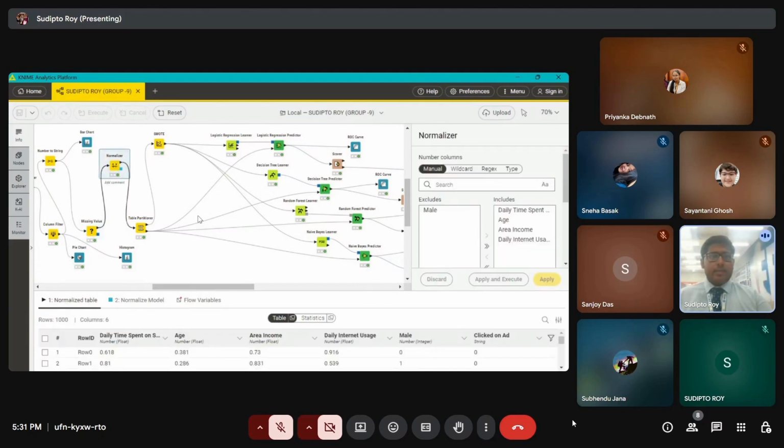Then we will use the normalizer. The normalizer node is there to normalize the variables that show variation. Columns normalized include daily time spent, age, area income, and daily internet usage. These variables might contain outliers. Even if they don't, the normalizer ensures better model performance. After execution, the values are scaled, making them ideal for model training. We can see here the values are scaled between 0 and 1 when we execute this.